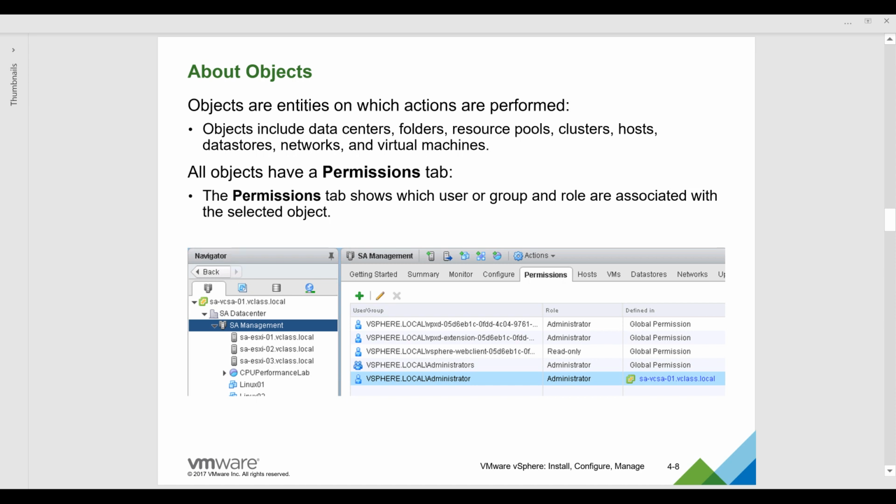So what about objects? Objects are entities on which actions are performed. Objects include data centers, folders, resource pools, the host, data stores. You get the point. So each object that you click on here is the entity or the object on which the action is performed.